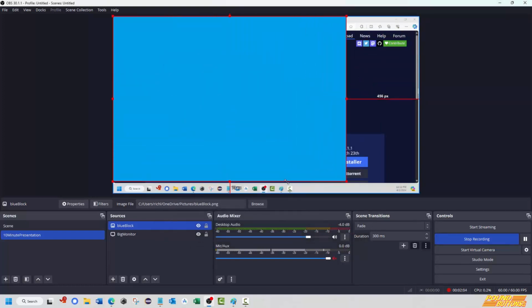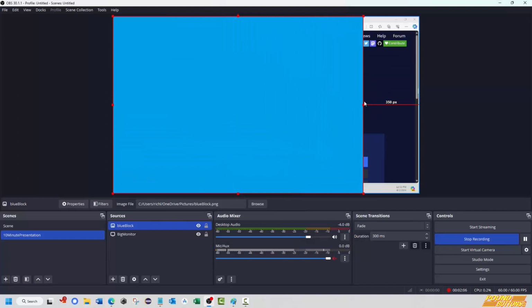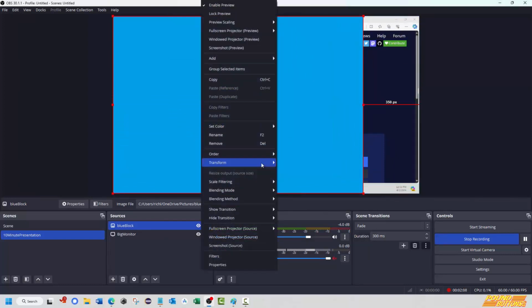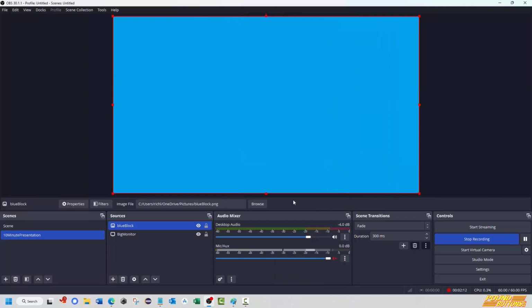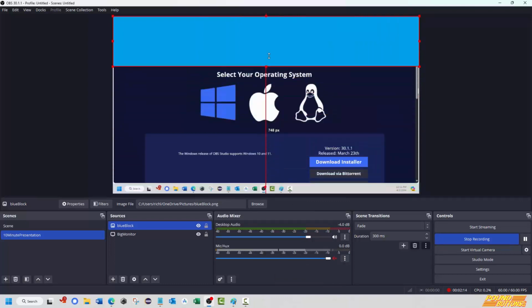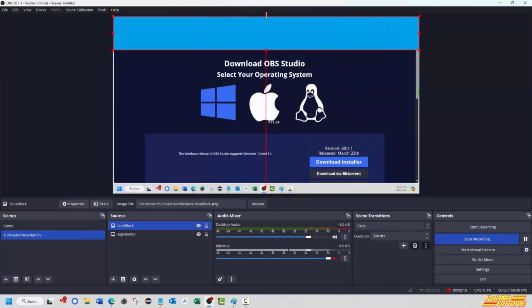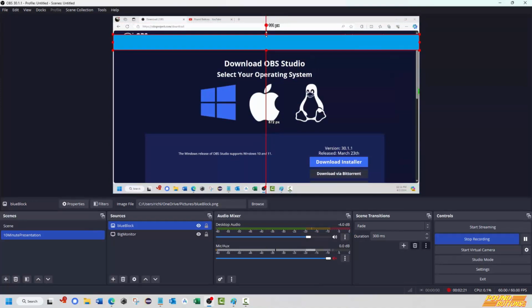From here, we're going to resize it. You can stretch it. You can also right-click on it and then go to Transform and click on Fit to Screen. From there, we'll just grab the bottom anchor and drag it up. We'll need to figure out what size we want. So I'll drag down a little bit also.